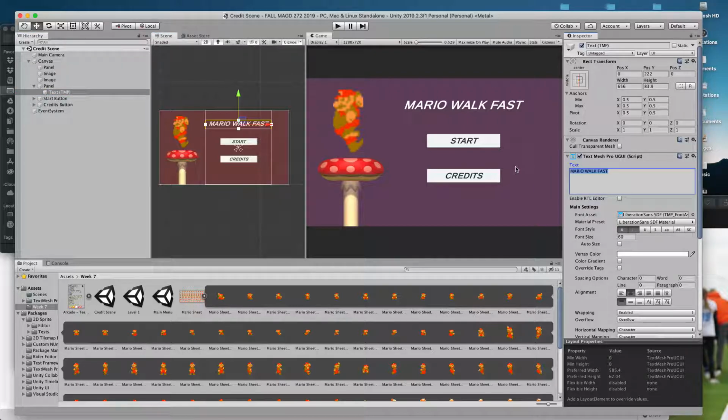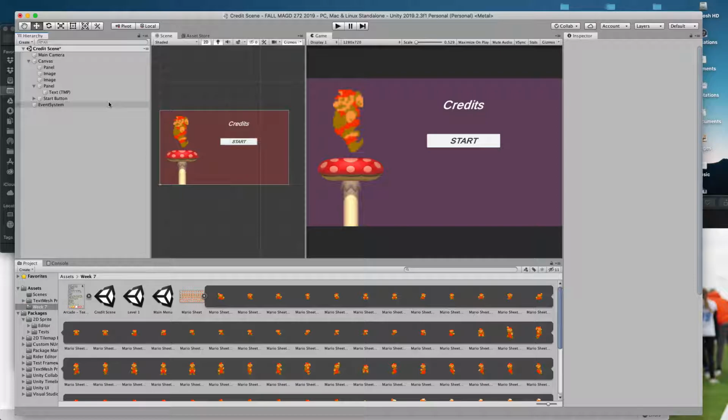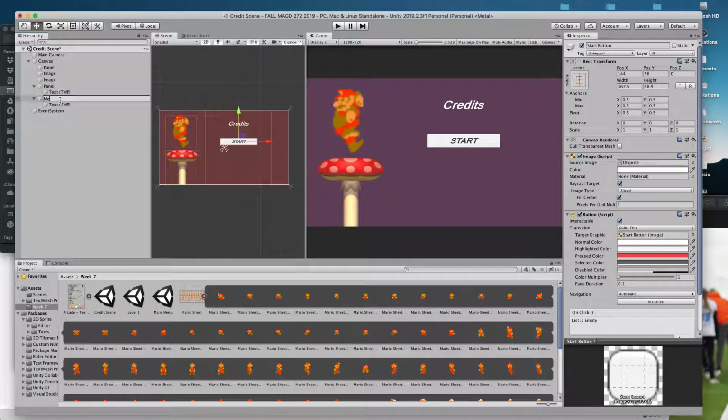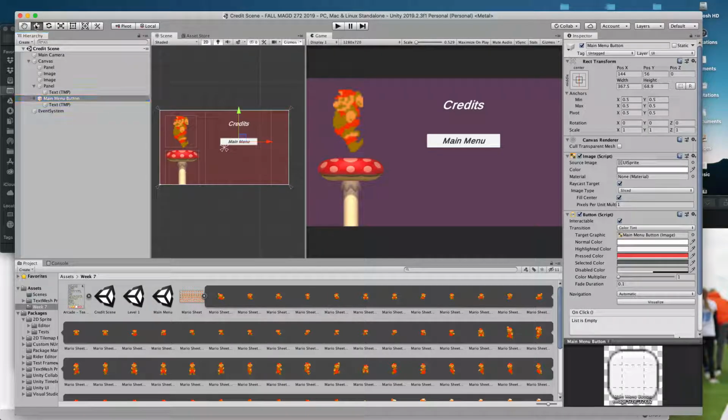So this is Mario Walk Fast. Let's just call this credits here. Let's eliminate some of these buttons. Let's eliminate the credits button because obviously the credits menu doesn't need a credits button to take it back to itself. Let's rename this button to be main menu button. Maybe this button should take us back to the main menu when we're in credits. And let's move this button down here because the whole point of the credits is to display some credits text.